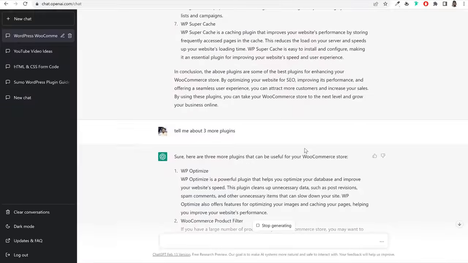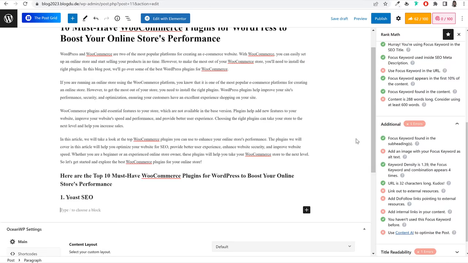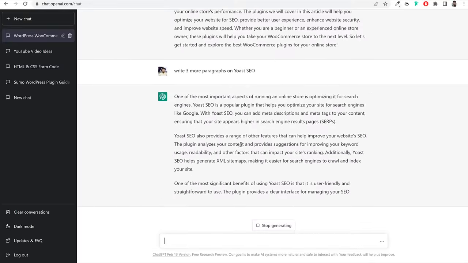We just don't want, you know, 3-4 lines on each plugin. We want some more text. We want to make our article a little bit longer. So here, as you can see, content is only 2280 words long, so we have to write a long article. That is the reason why I'm asking for 3 more paragraphs.